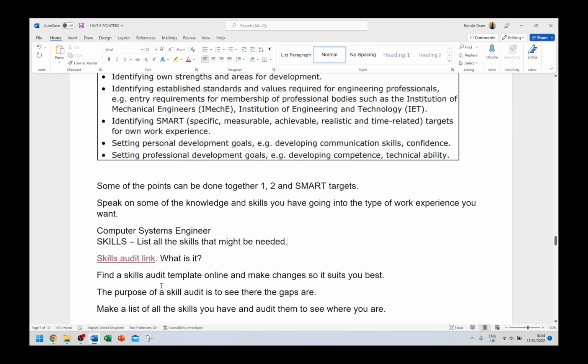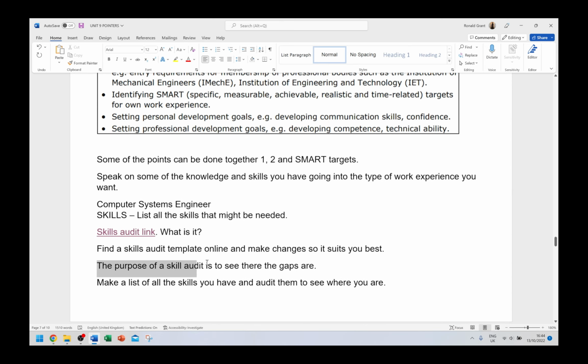Now, the entire point, I think I have it here. The purpose of a skills audit is to see if there are any gaps. I mean, there most likely will be, but where the gaps are. For example, I can program, I can design a circuit. What I cannot do very, very well is do PCB design. And that's something that's probably not the fundamental, but one of the fundamental things for computer systems engineers. I need to be able to design PCBs very, very, very well.